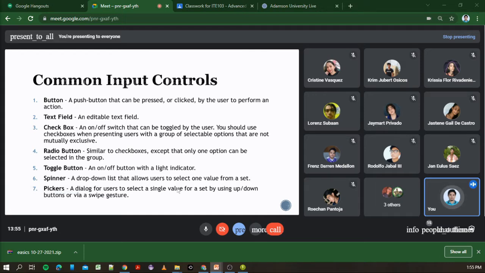Then we have a spinner. So, a spinner, hindi po ito yung umiikot, ano? Hindi ito yung progress bar. Yung spinner, yun yung equivalent ng isang drop-down menu. Ano? So, spinner is a drop-down list that allows users to select one value from a set. So, pwede na natin siyang tawagin na combo box. Ano? Katumbas ng combo box sa ibang klase ng applications.